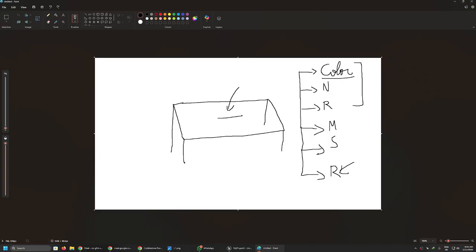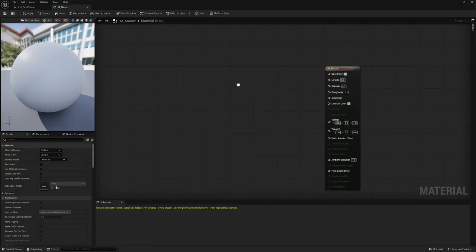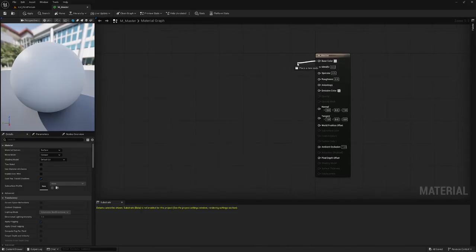So here is the material attributes. As you can see here, we have base color, metallic, specular, roughness, anisotropy, emissive. If you have some emissive materials, if you remember in Substance, we explained what is emissive. Opacity, but you see here opacity and opacity mask are both grayed out. Who can tell me why?